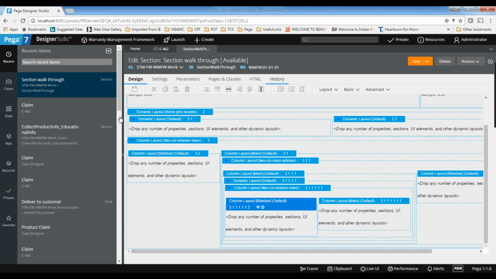Or you can just drag the elements. It may be any layout, but a layout is meant for aligning the UI elements. So you can drag the controls wherever you want to display them and then configure them.